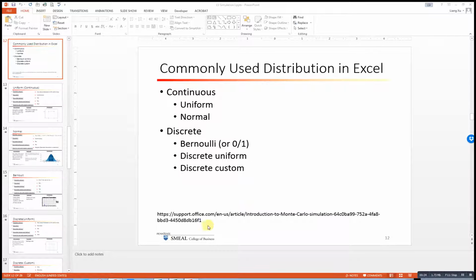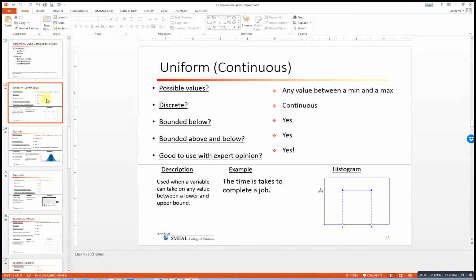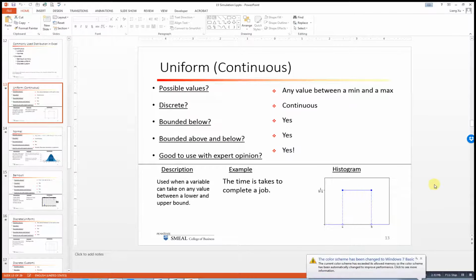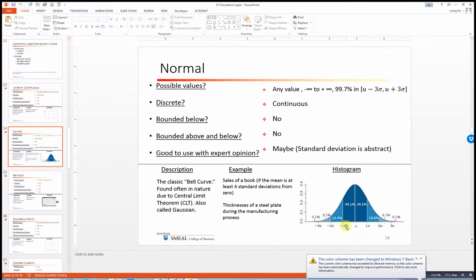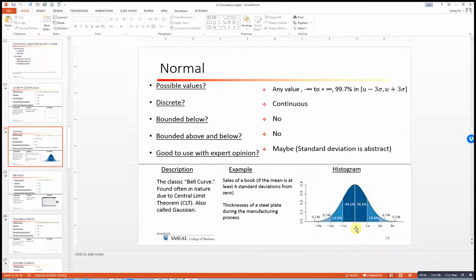I will go through those slides really quickly so we can get a sense of what these distributions look like. Uniform from A to B is equally likely to take any value between A and B. Then the normal distribution is this classical bell shape. It has a very good property that most of the probability density is within the 6 sigma interval.